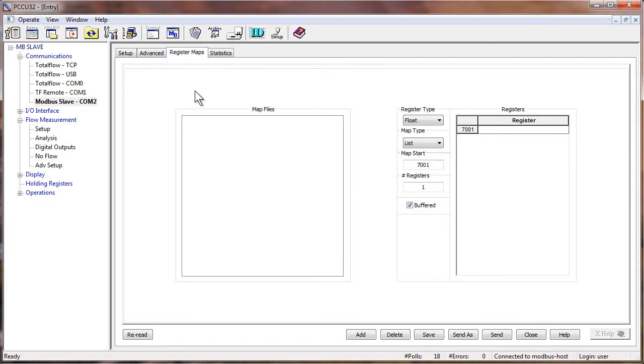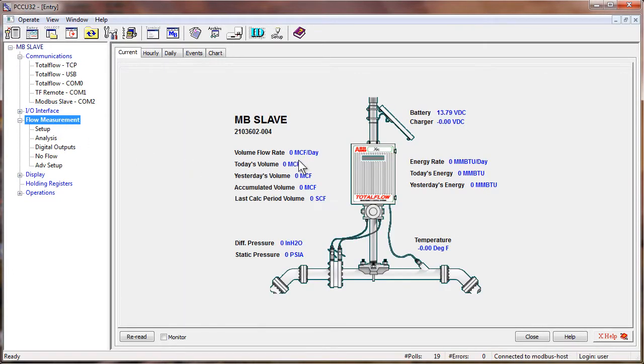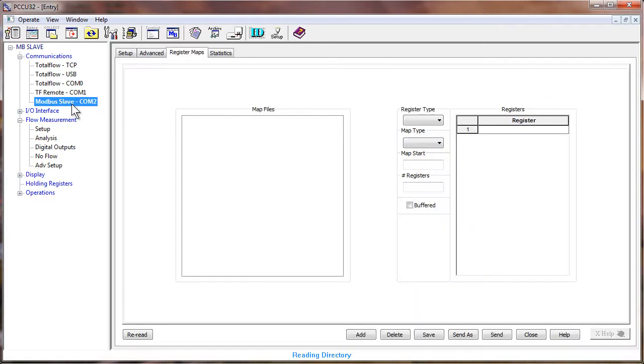Now the scenario we're working on today is we're actually going to map some of the flow measurement registers. Specifically, we're going to map flow rate, which is 11719, differential pressure 1170, static pressure of 1130, and temperature of 1133. So let's get started.